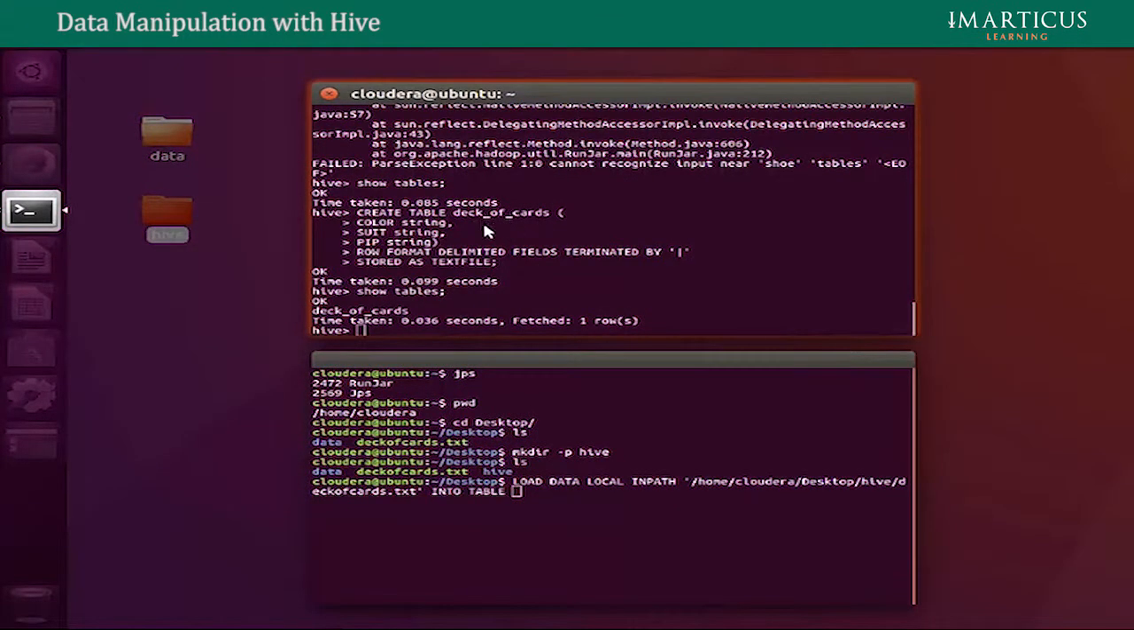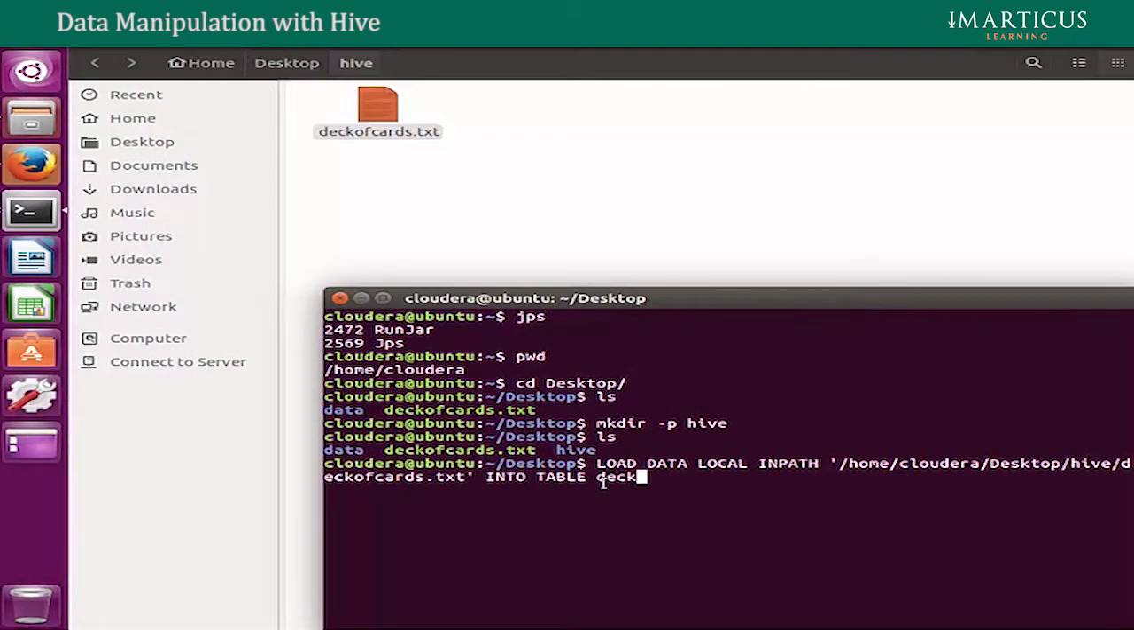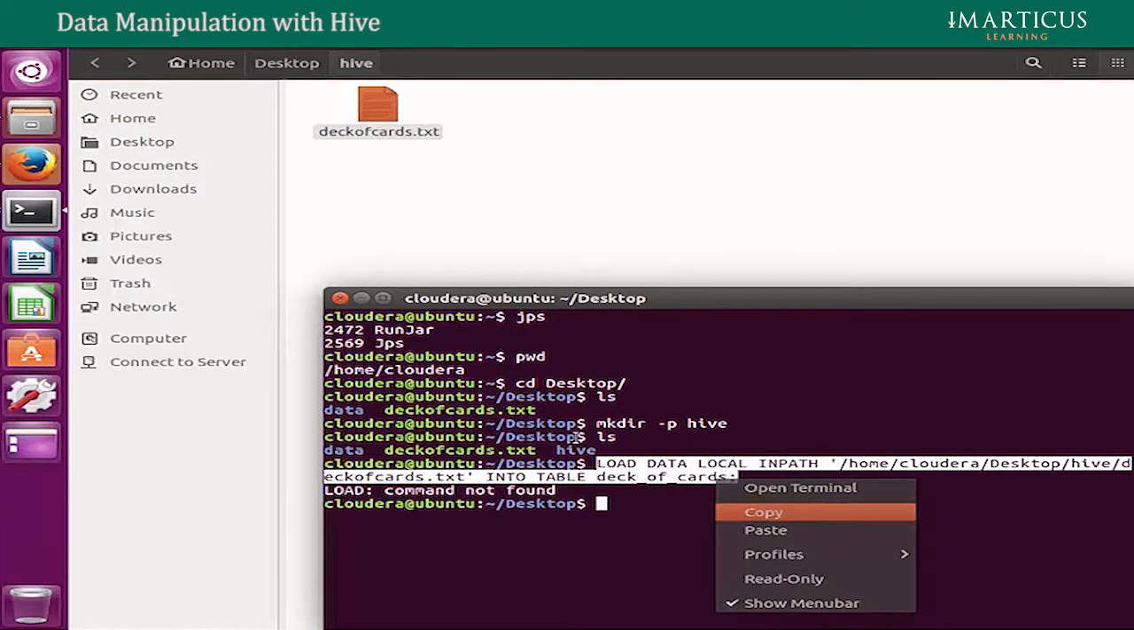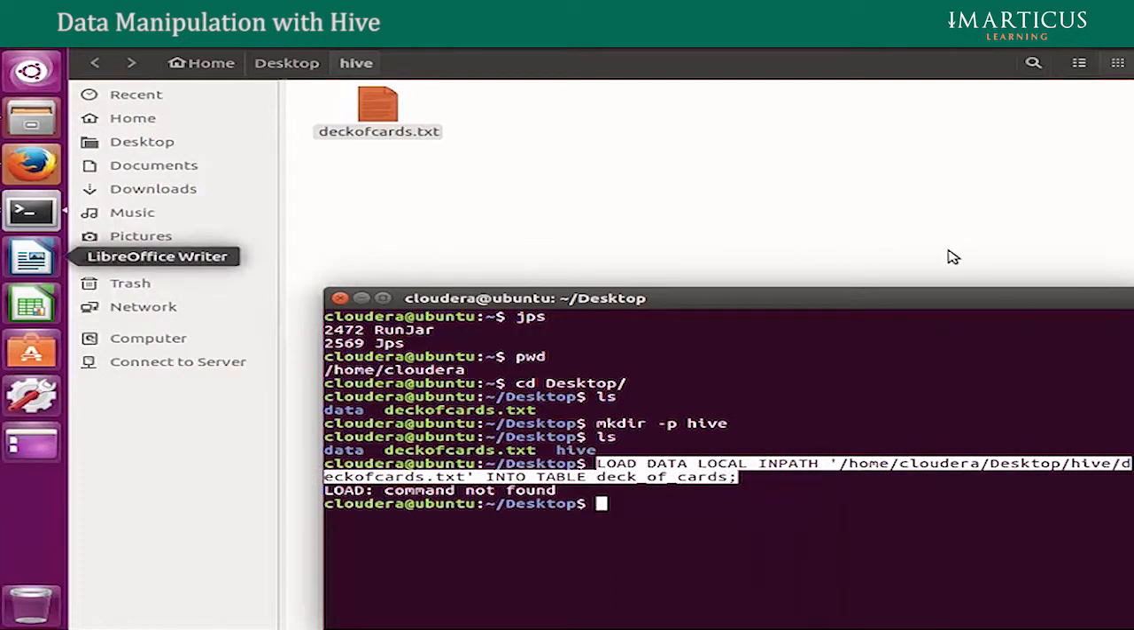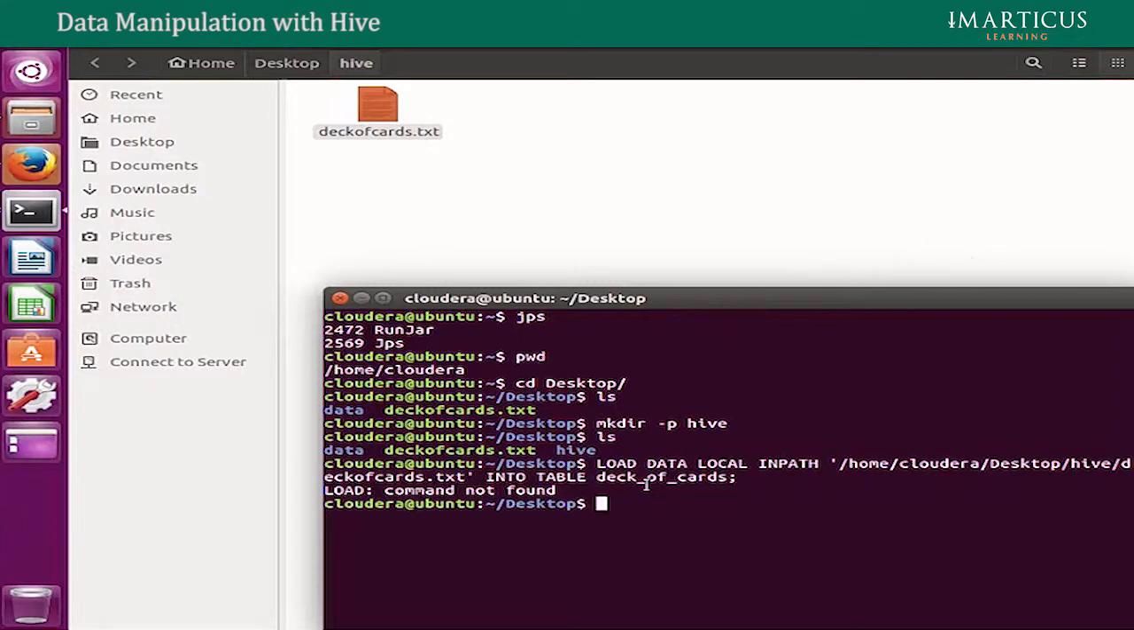Deck of cards, if you can see over here, deck underscore of underscore cards. So I would say deck underscore of underscore cards, right? And once it is done, I will tell my query that I have done with the query and hit enter. Oh, I need to put this command in the Hive shell. I'm so sorry. Need to go to the Hive prompt.